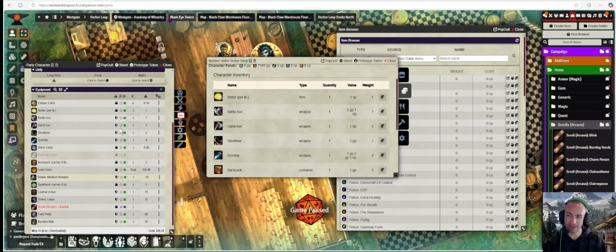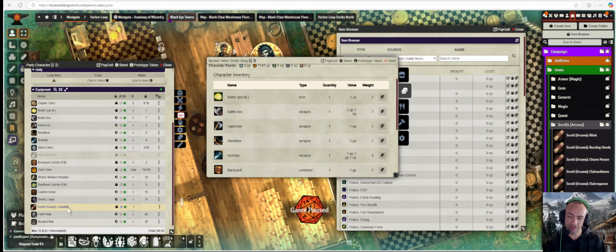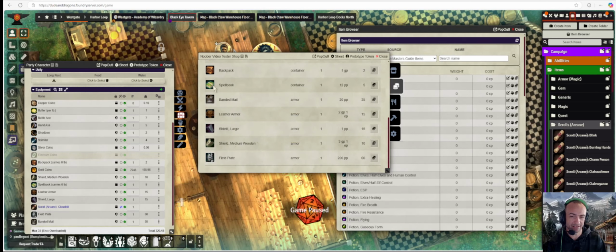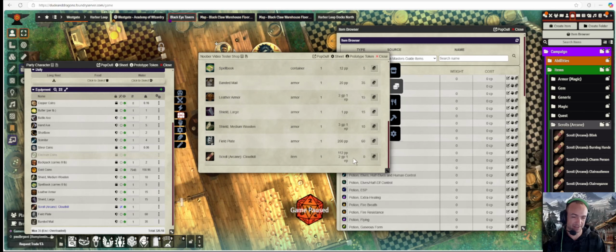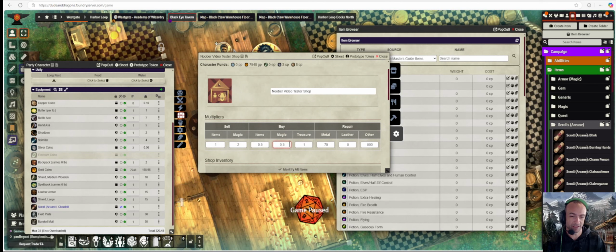Now, nice thing about ARS is there's a little thing over here to identify it. So you can identify items as you go. It turns blue and it's identifiable. Now, if we come over here and look, it's obviously not going to show up right away. We need to come back through the tabs and then it shows up. You can see it's got a sell price of 112 platinum, 2 gold, and 1 electrum. And that is based off of the shop's multiplier to buy magic items from the actor.